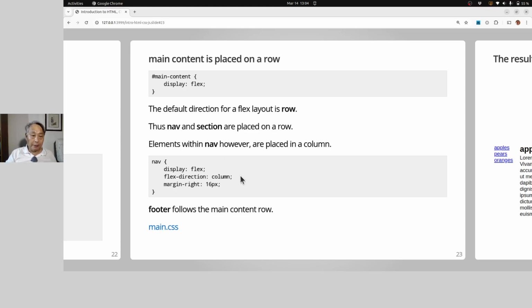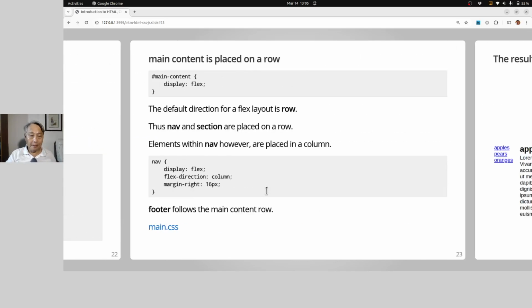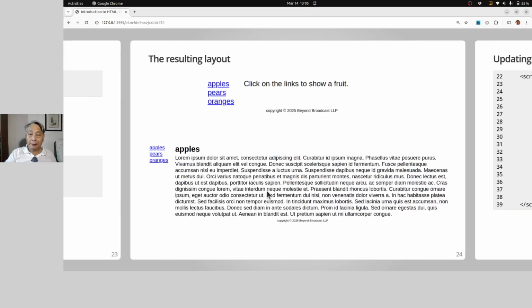Within nav, we have flex as well, but the direction is column. Therefore, elements within the nav are placed in a column. So all the links are placed in a column vertically. When you run the code, this is what you see. And if you click on it, it shows apples and this long text, which is the standard across. Let's have a look at it.